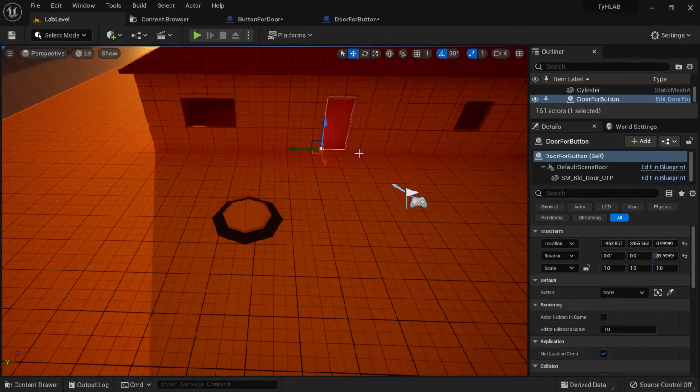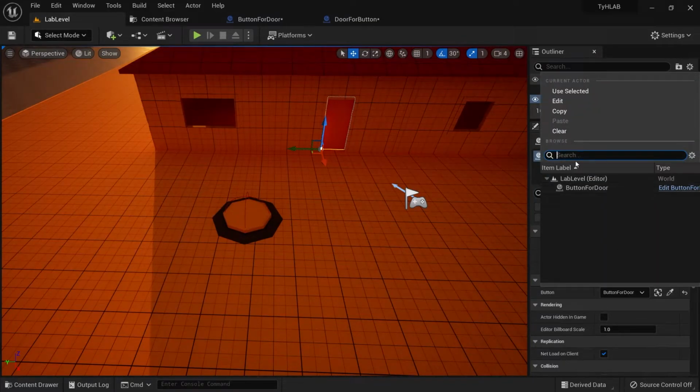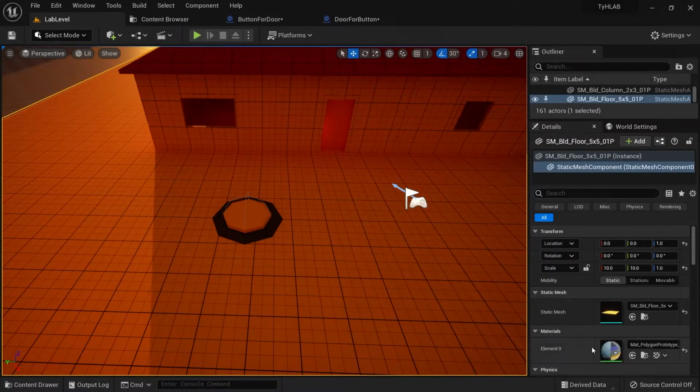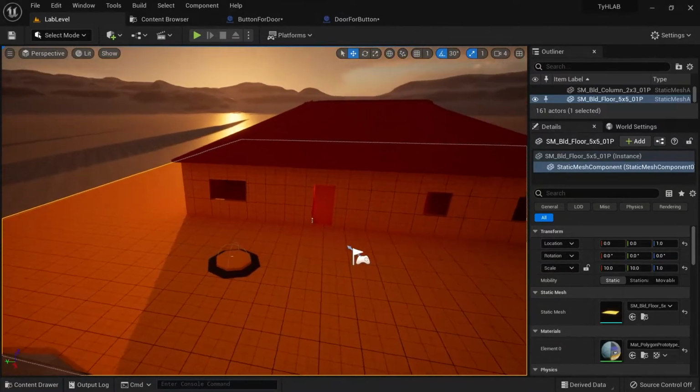So going from the door over here under default, you'll see that we have the option for button right there. We'll use the picker, the eyedropper right there, and we'll select the button that's going to go with it. Now if you want to, you can also use the drop down right there and type in button for door. Since we're looking for a specific object, it already knows kind of what you're looking for, so you can just select it right there. We can have multiple buttons that we can hook this up to, so if we wanted to, we could set this up with several different ones to open this door.